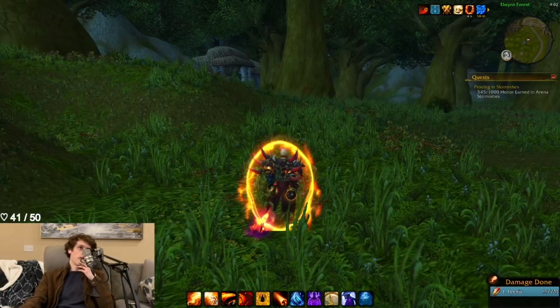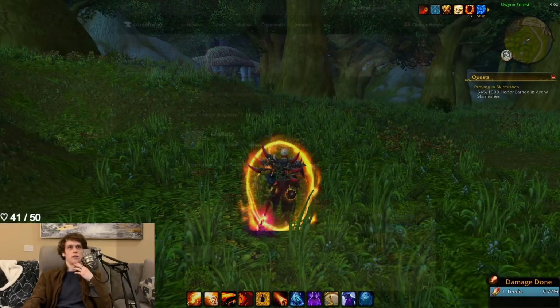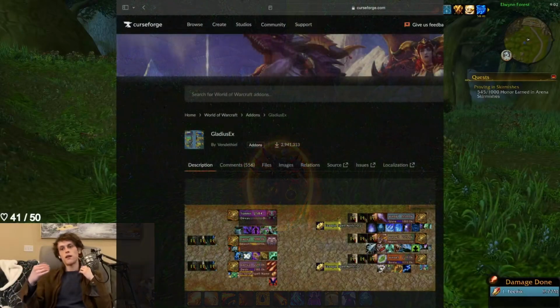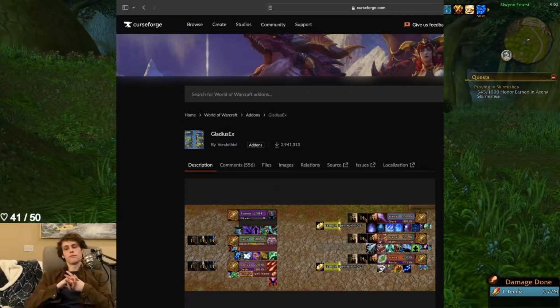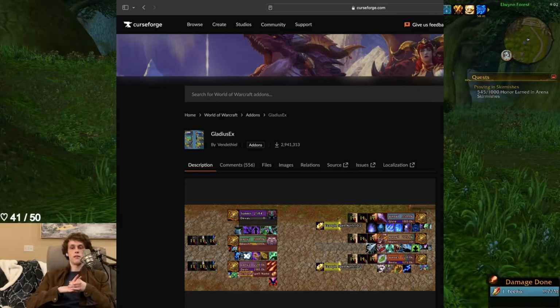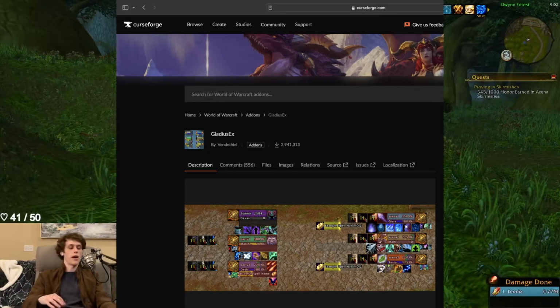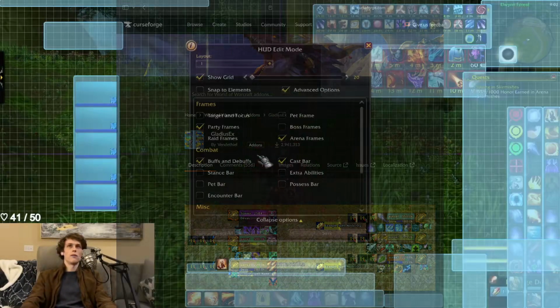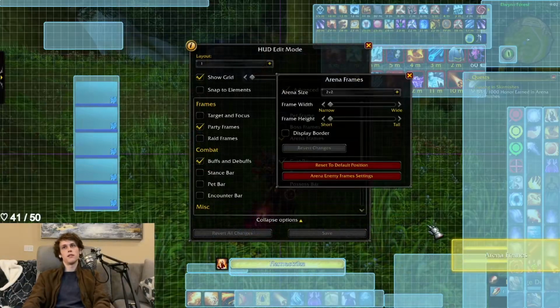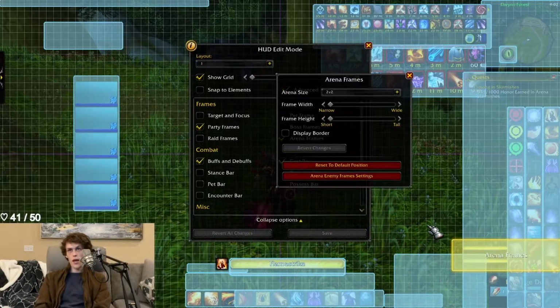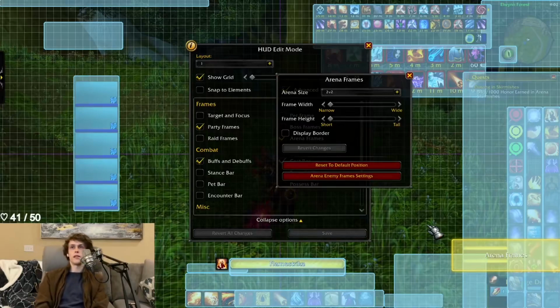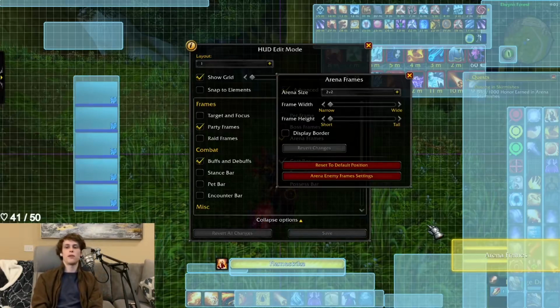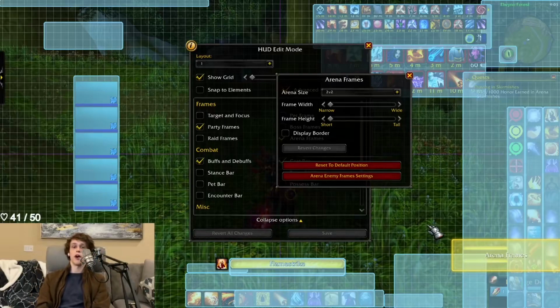The next add-on that we want to go to is Gladius. So I use GladiusEx. It's sort of like the newer version of Gladius, which is the classic arena frame add-on. And Blizzard actually has arena frames by default. And they show cast bars, trinkets, and big debuffs. But the problem is that these arena frames don't have what is known as a DR tracker.